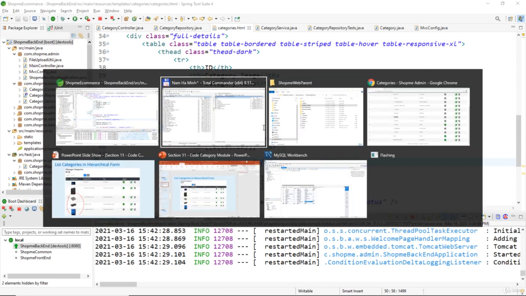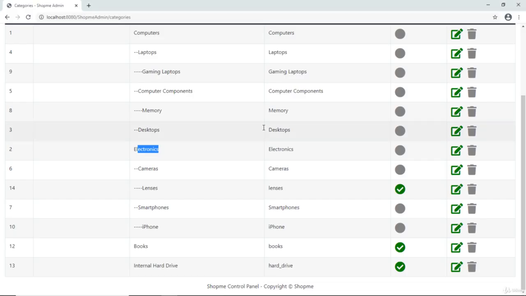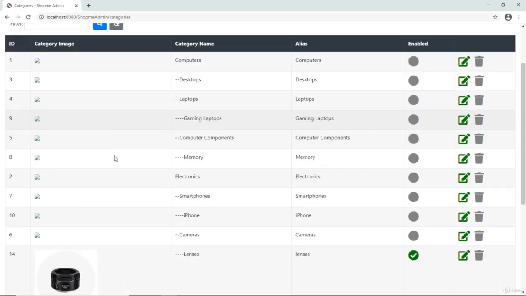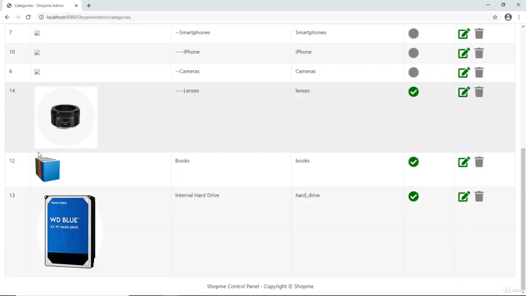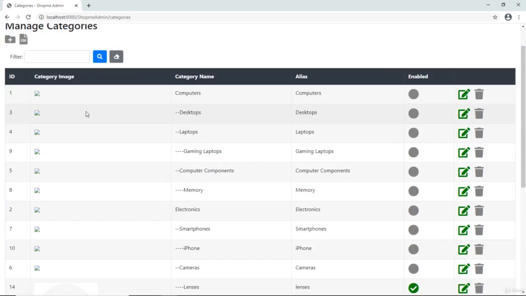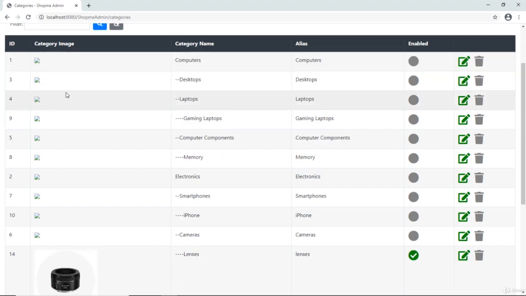Okay, and refresh the category listing page. Refresh, and you see we have 3 images for the last 3 categories which were created when we tested the create category function here. Lenses, books, and internal hard drive here. So far so good. For the very first categories, we don't see the images because those categories were created in unit tests with category image files that do not exist.